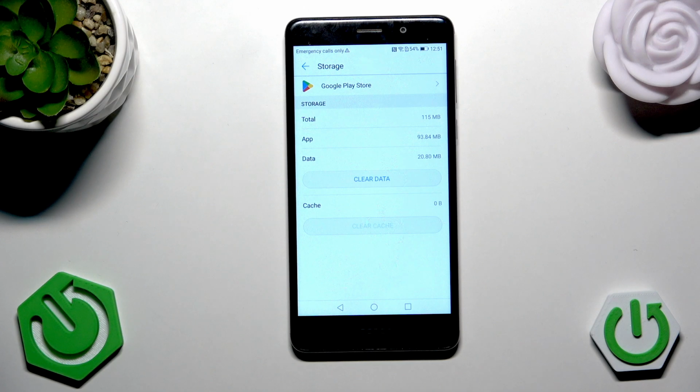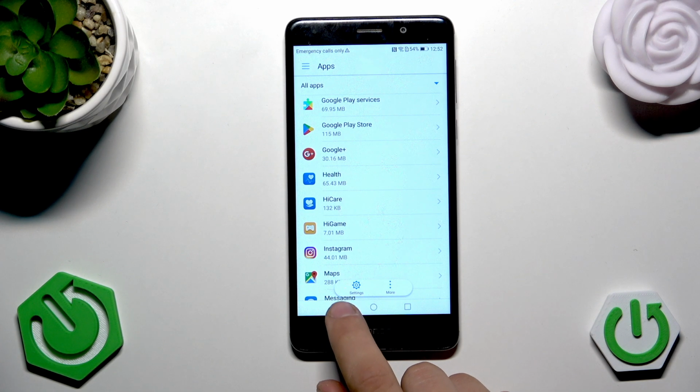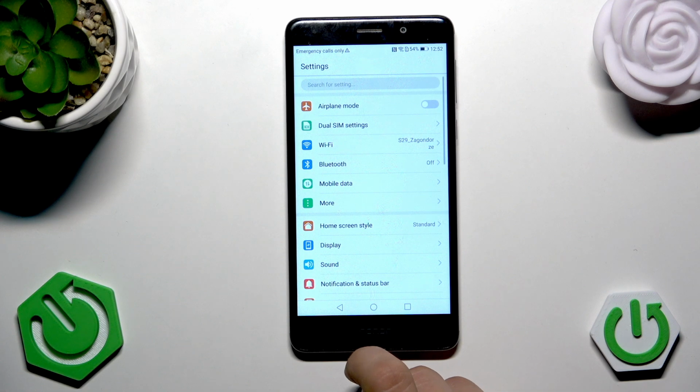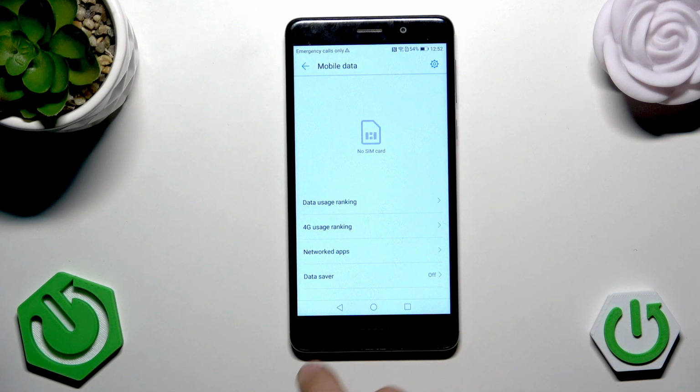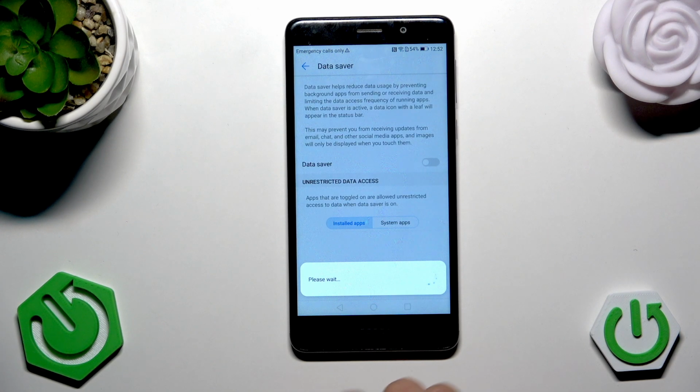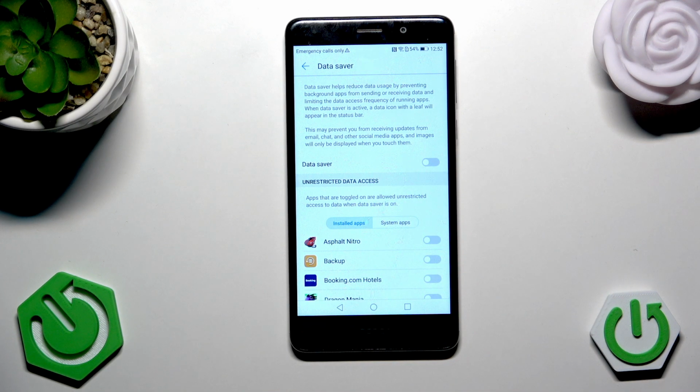But if it didn't, now go back to the settings, and scroll up till you see the mobile data. Here, tap Data Saver and disable Data Saver like I do have now. If it did help you, that's nice. If it didn't, we are going to the next step, which is updating the application.